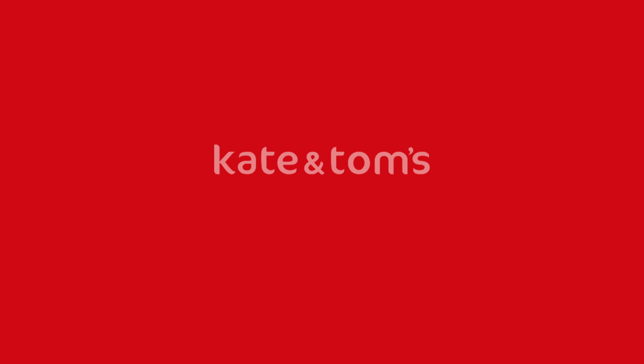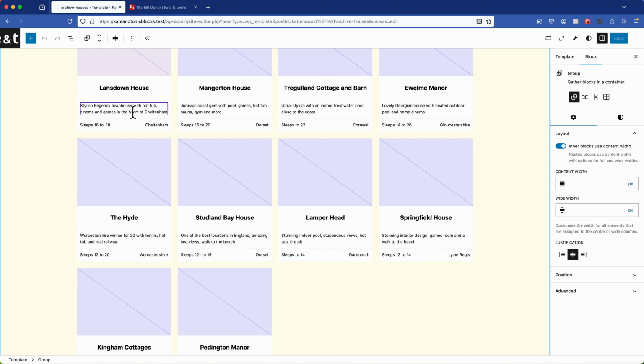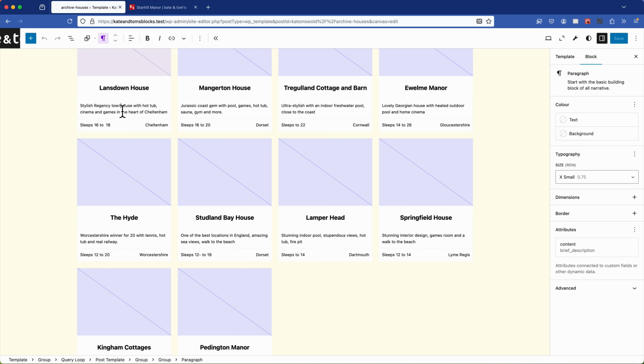So in the last session, I got to the point where I'd imported data just of a selection of houses, but you can see now that I've actually started building the archive page. We're pulling in the title of those houses pages, and we're also linking up some of the custom metadata, but we're using the block bindings API to do that.